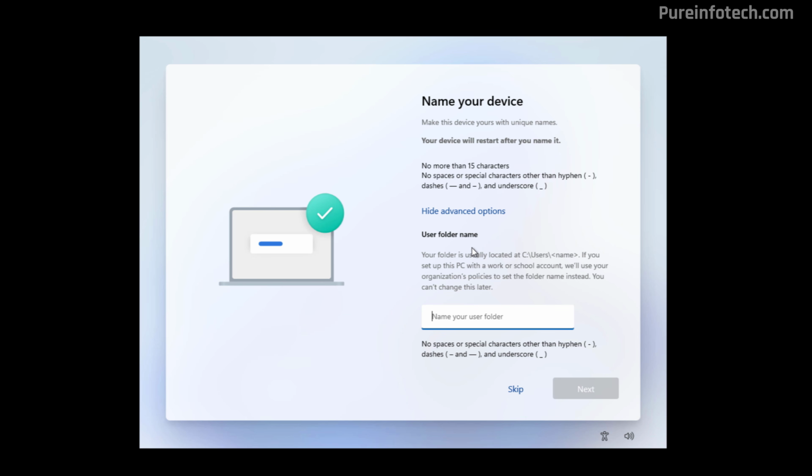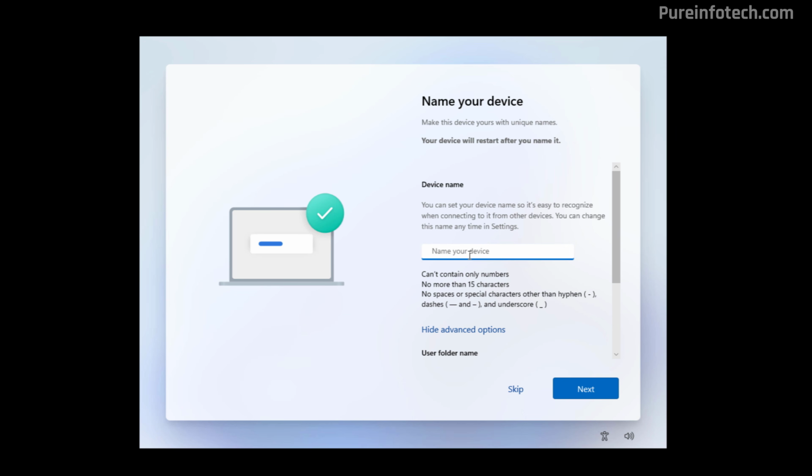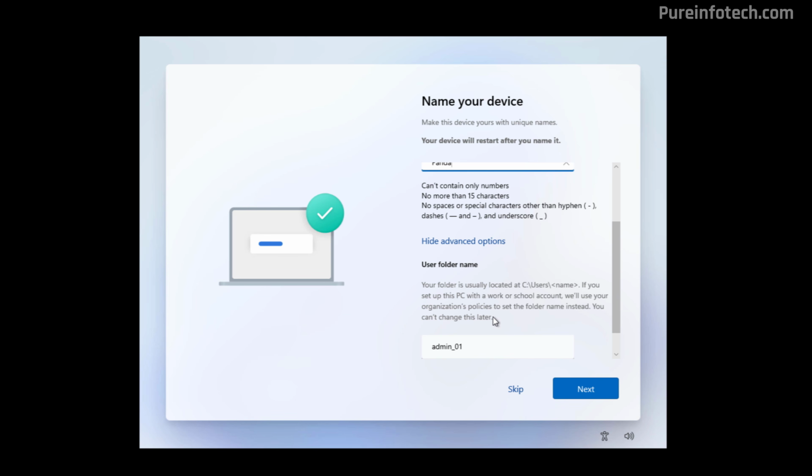So in here, we just need to specify a name. As you can see, you can use spaces or special characters other than hyphen, dashes and underscore. So let's just use admin01. And if you also want, you can set a device name. I'm just going to call it Panda. So now we have those two settings, and then we can continue with the actual setup of the operating system.